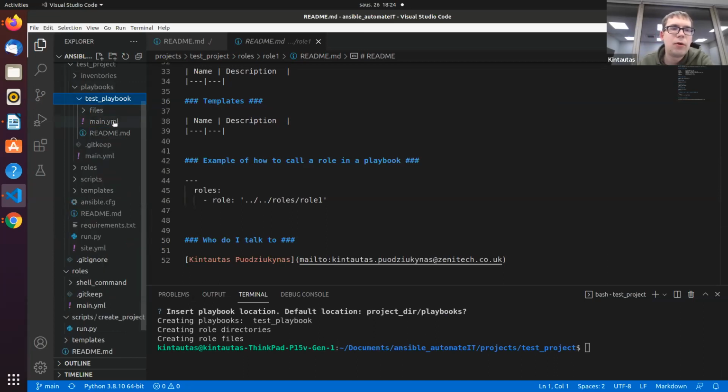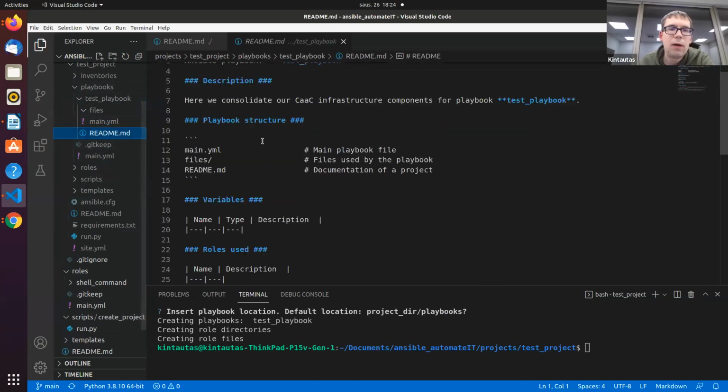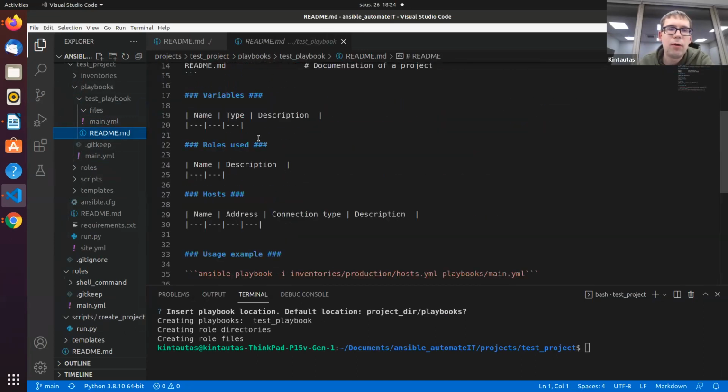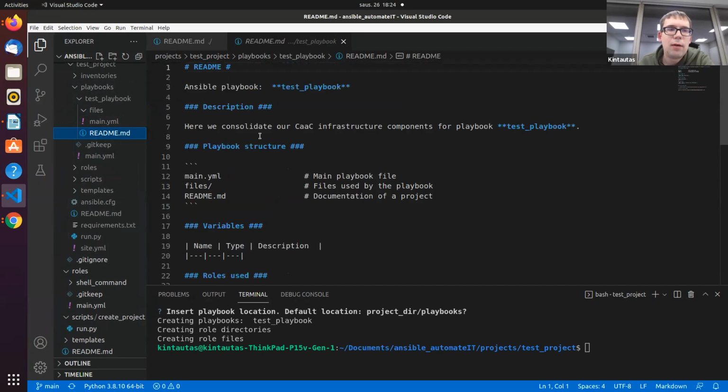It has the default structure, main YAML, and files folder. It has a README file which was generated for us. And we can edit the README file from our playbook. And that's all. We created one playbook and 2 roles.